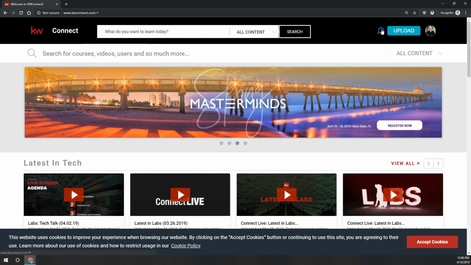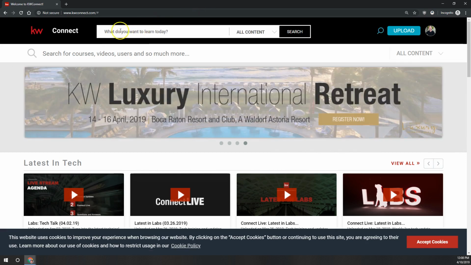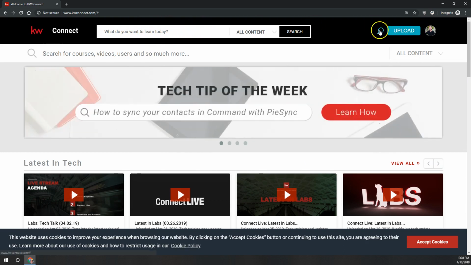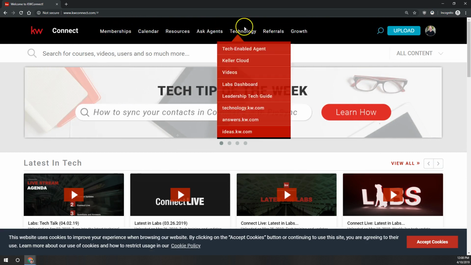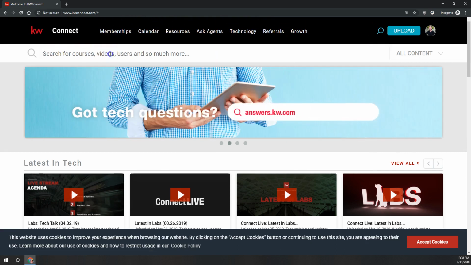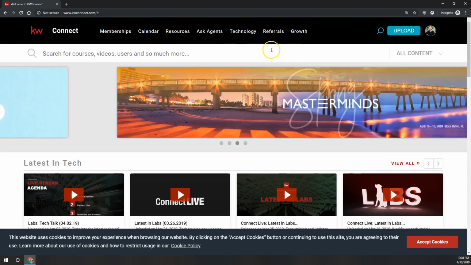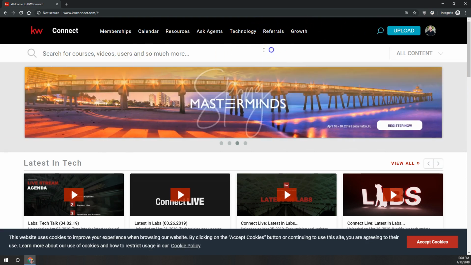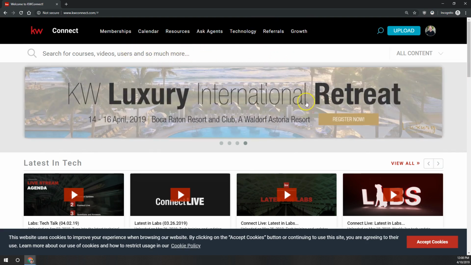If I click on this magnifying glass, it's going to pop out a search bar in place of that menu, and you can search all of KW Connect from the search bar here. If you want to hide this, you just click that magnifying glass again, and you've got the menu back. Here on the home page, we have another search bar right here. That search button up there is more for if you're on some page besides the home page, but you can search the same way in this search bar here on the home page.